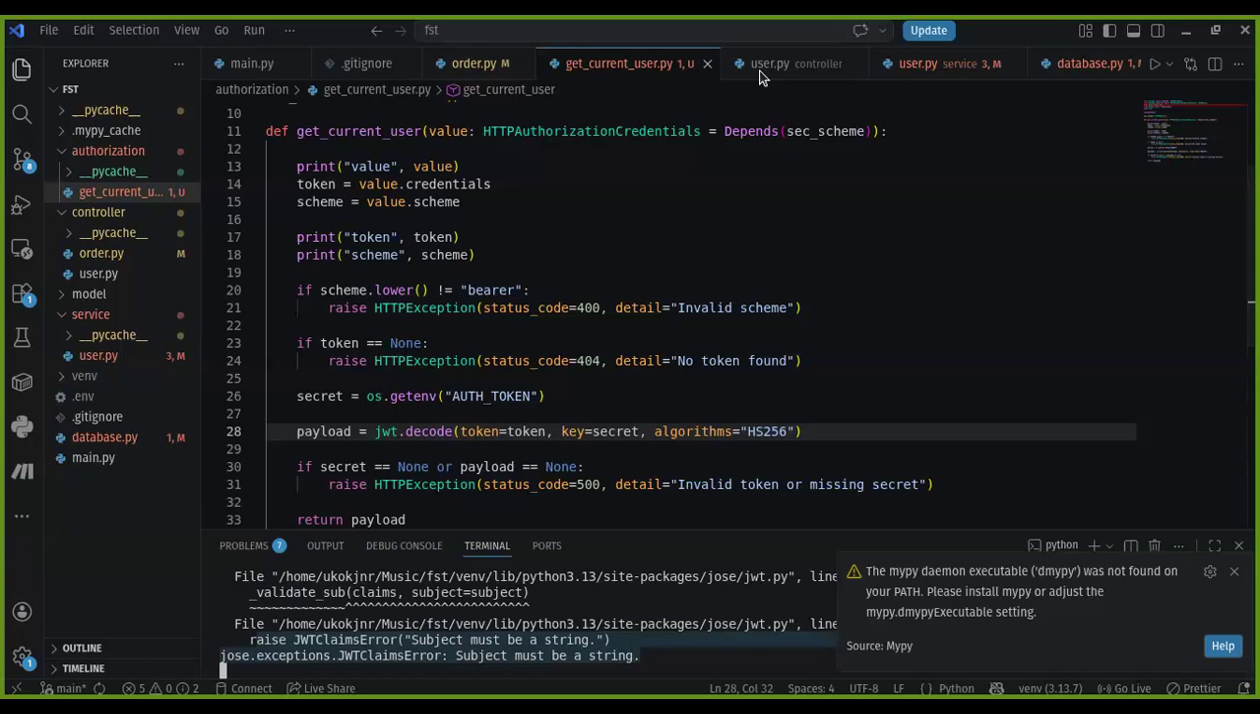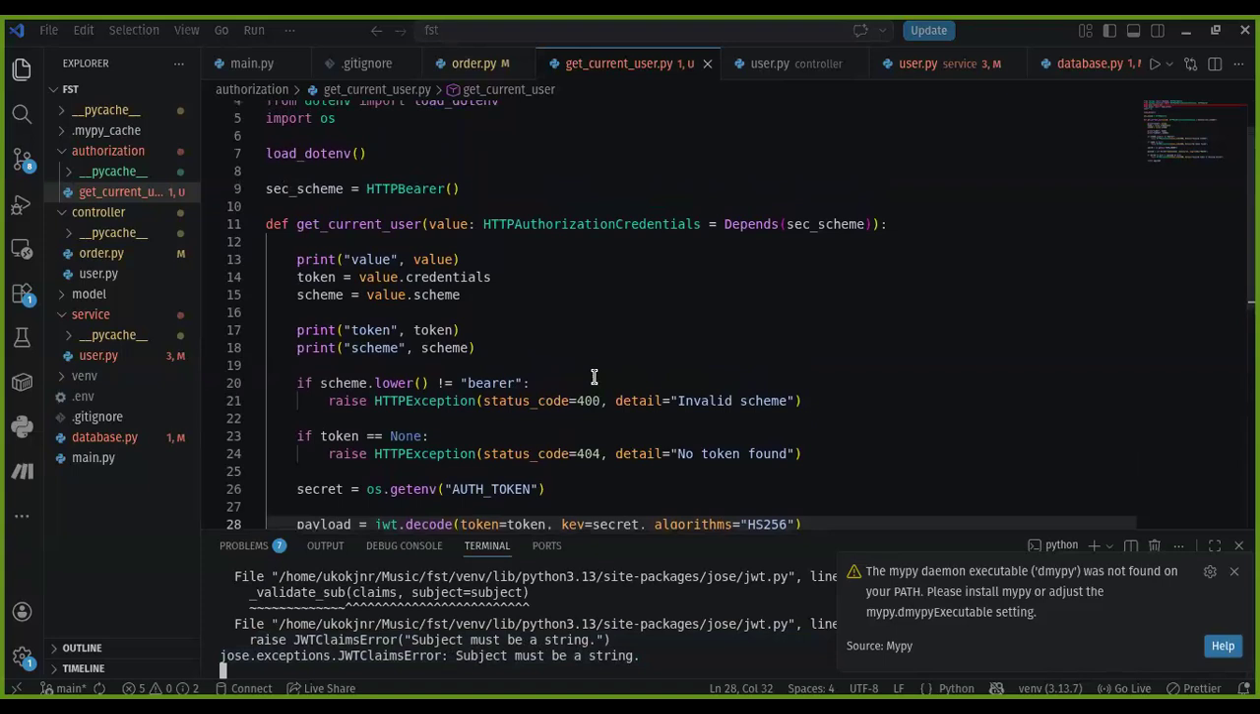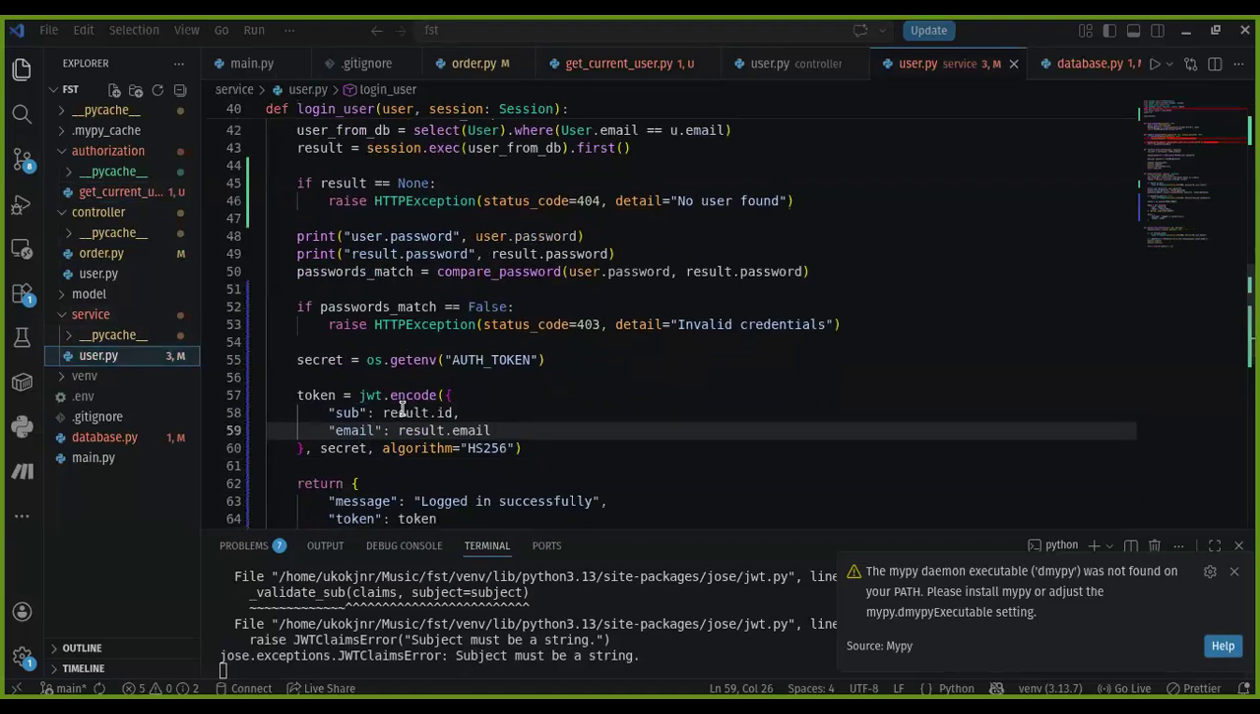okay, all right. So I think I've seen the issue. So what it's saying is subject must be a string, right? Now, this is the problem. Now remember what I said about, let's come back to the service. This result.id, this is where the problem is. The subject is not a string.